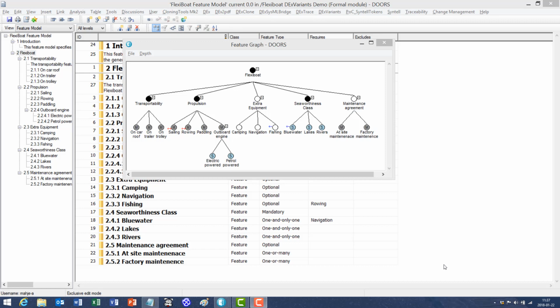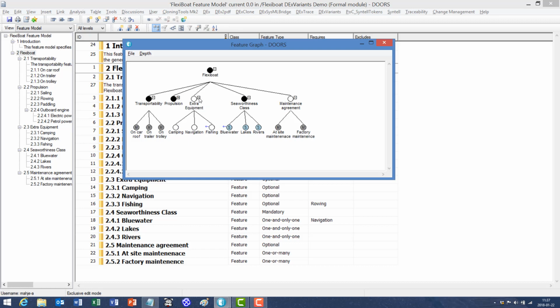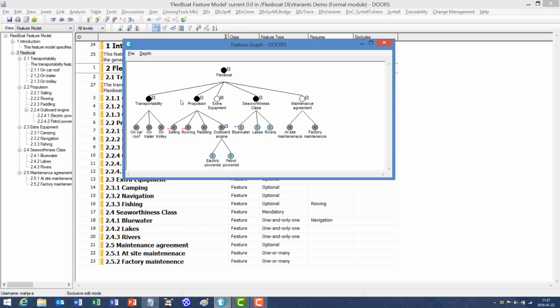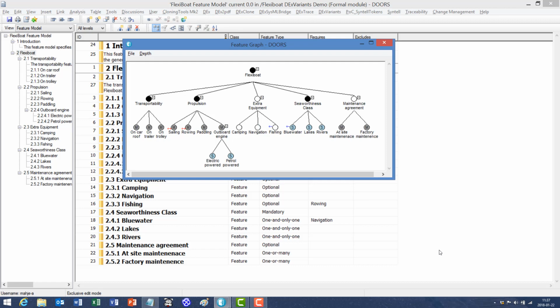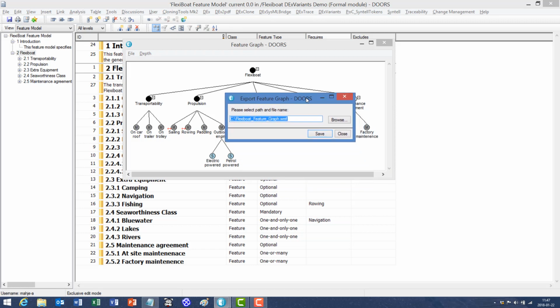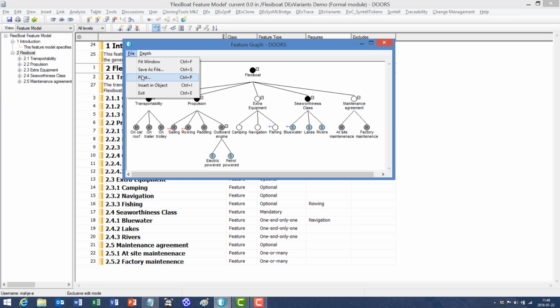If you have a really large feature model, it's good to know that you can expand or compress the feature nodes like this. The file menu contains some useful functions. You can, for example, save the picture as a file, as a Windows metafile, or you can print it, or you can insert the picture into the current object.